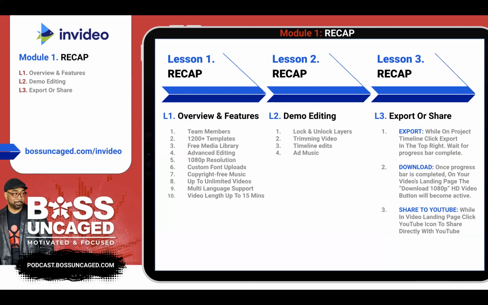The editing is very simple. You lock layers, you unlock layers, you trim your video, you do live edits on your timelines, you add your music, and pretty much you'll have a video fairly quickly. Obviously, you can get a little more complex than that, but this platform is really designed for turning and burning and to keep things quick and simple.